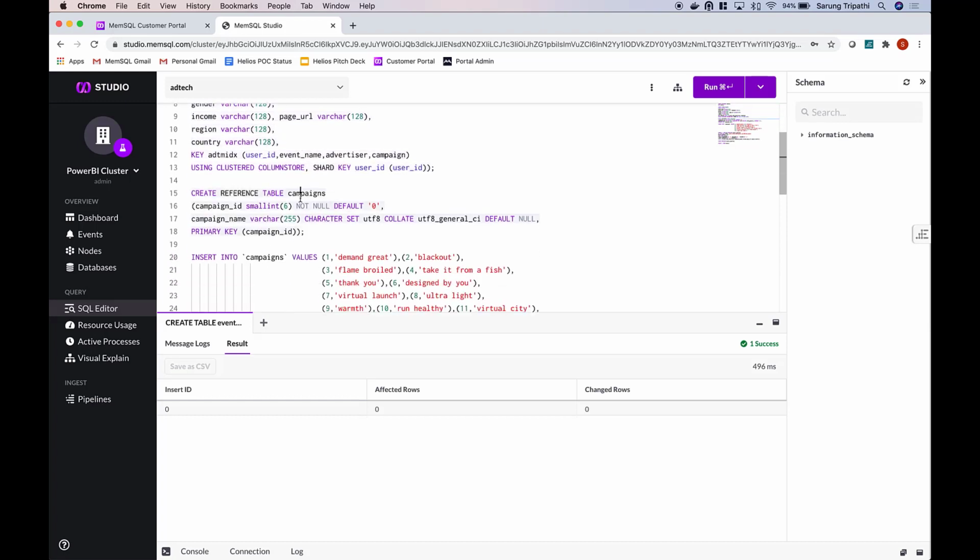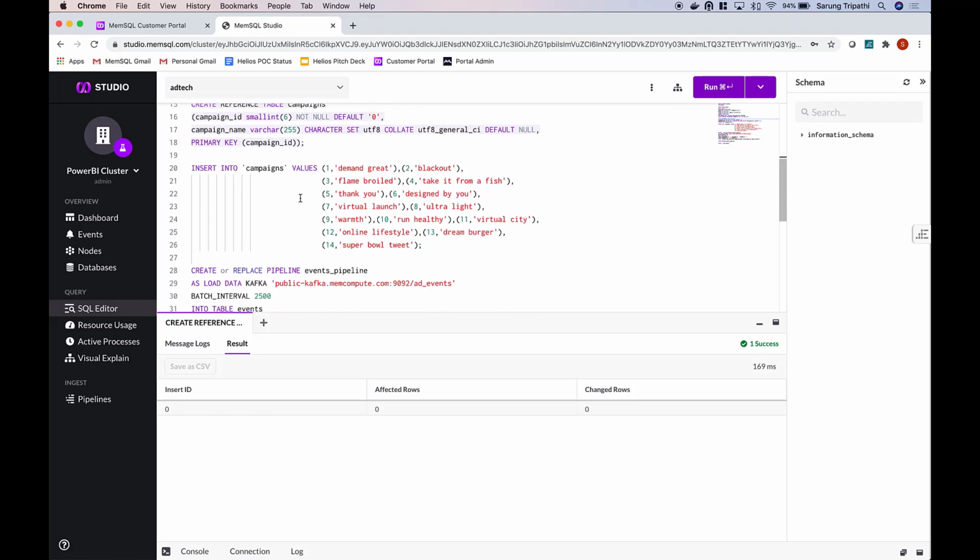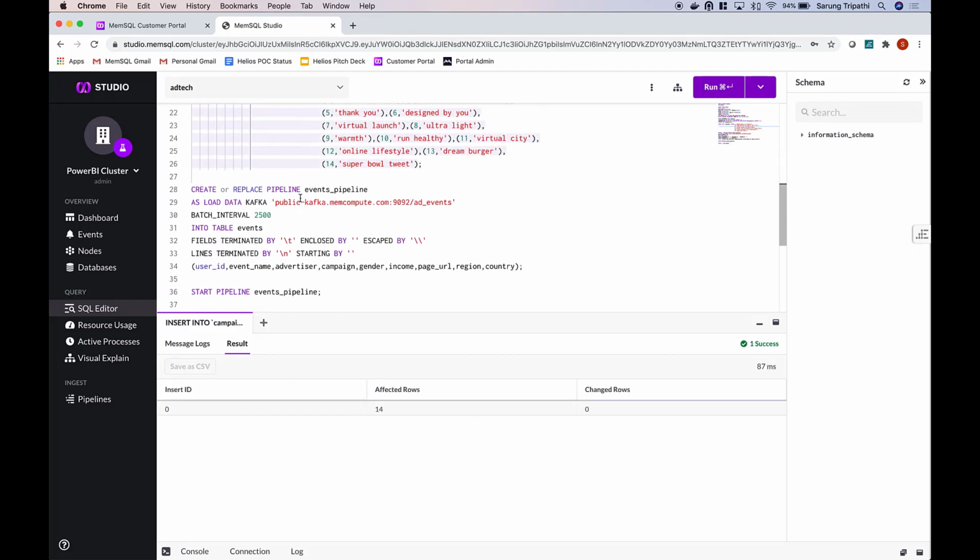I'll just go down and create a reference table as well. What this reference table will give me is a number of different campaigns that we're going to associate to all those advertising events. I can insert some values into those campaigns. And next, I'm going to create a pipeline. In Helios, we can connect into various different sources like Kafka, S3, etc. to get real-time and batch data in. So I'm going to connect into this Kafka topic that I have that has real-time ad event data coming in.